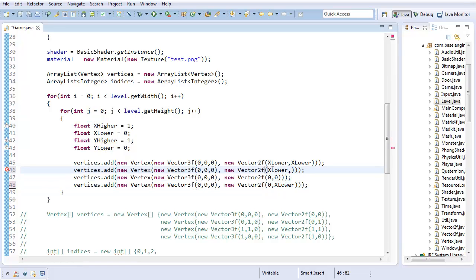Wait, I did that wrong. This should be y lower, because that's, you know, the y coordinate. So there we go. This should be y higher, x higher. So you see, I'm just putting higher where I'd normally have 1. So in hindsight, maybe I would have been better to do 1, but I like this better. I think it's more descriptive.